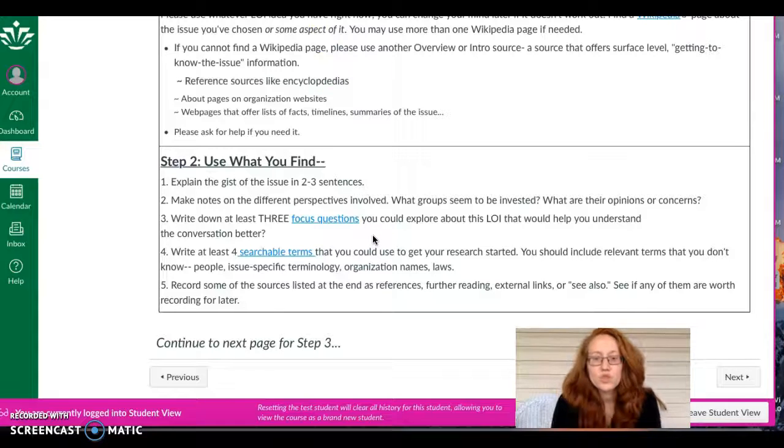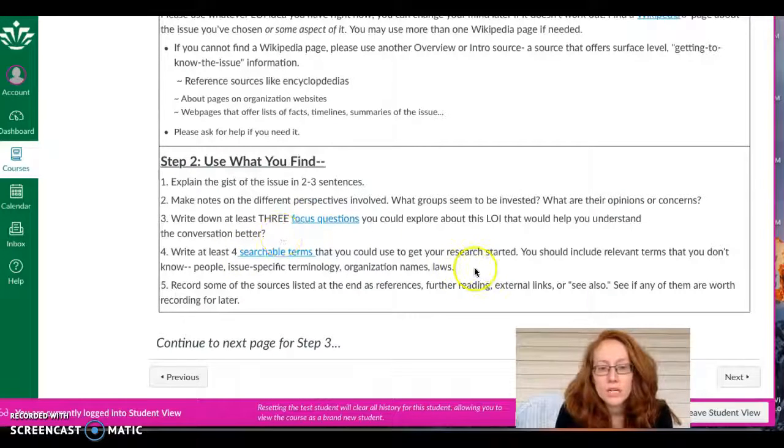Write down at least 4 searchable terms, so words like people, issue-specific terminology, organization names, laws, policies, events, things that you come across in your reading that you don't know anything about, but you know are part of this issue that you would need to look up later. And record some of the sources listed at the end.